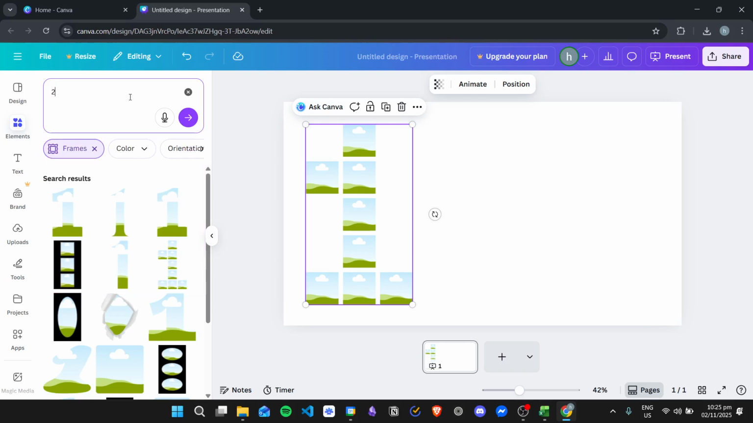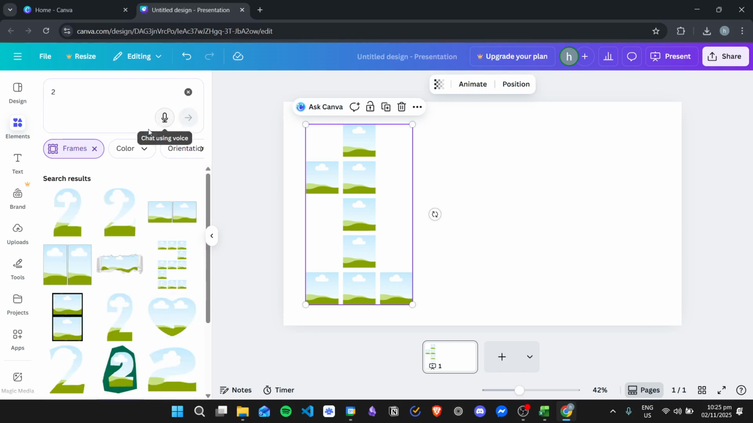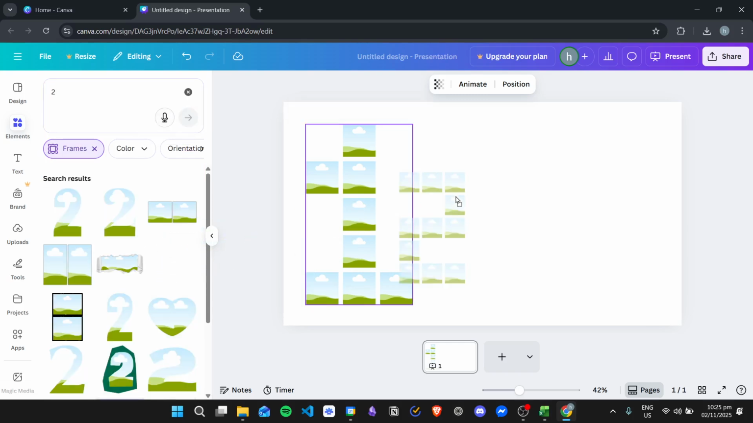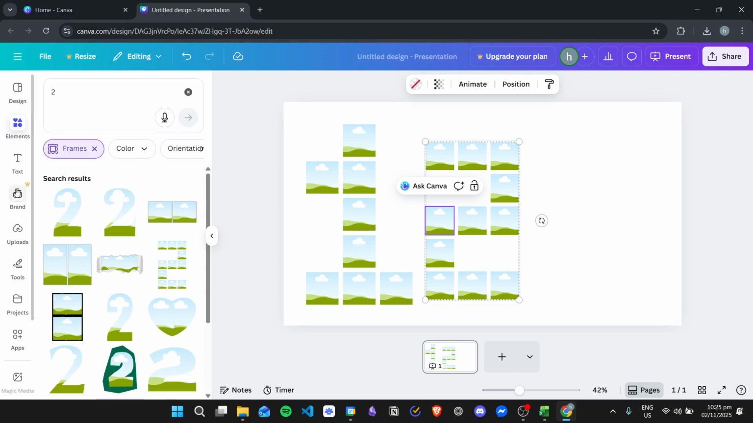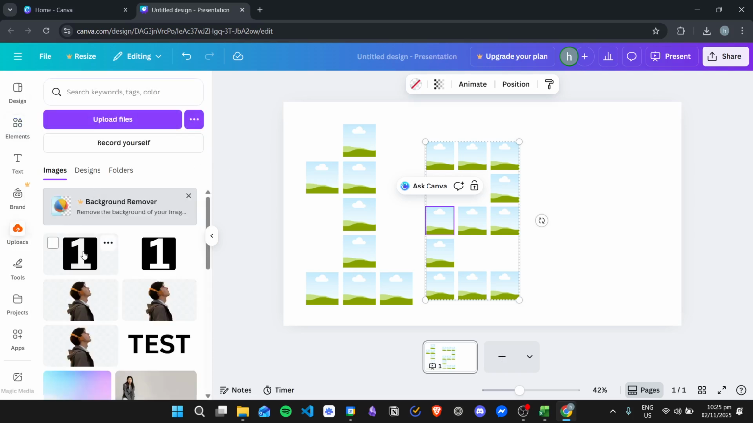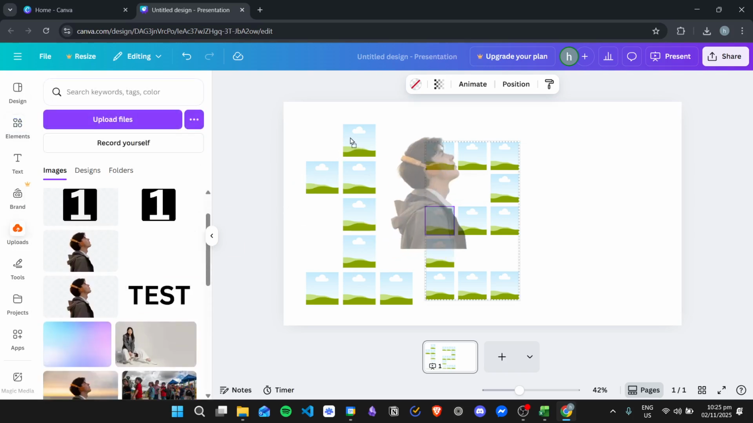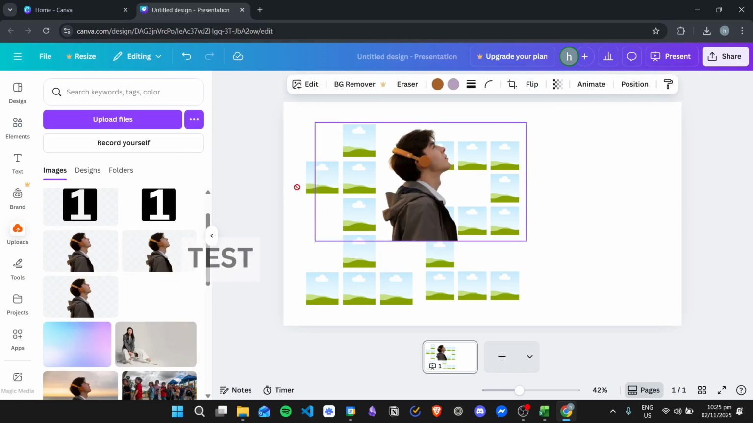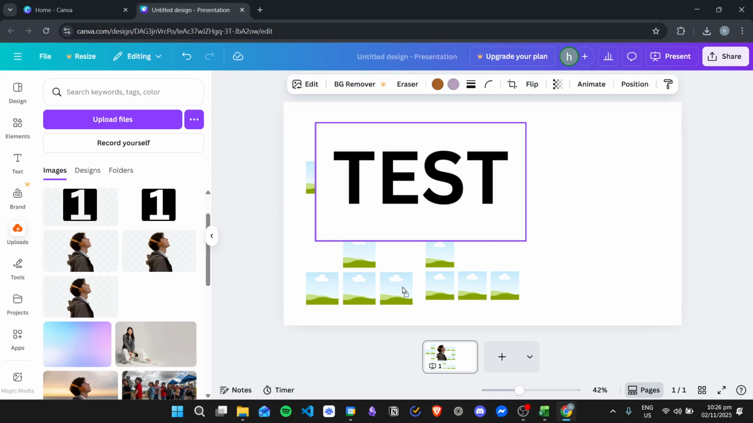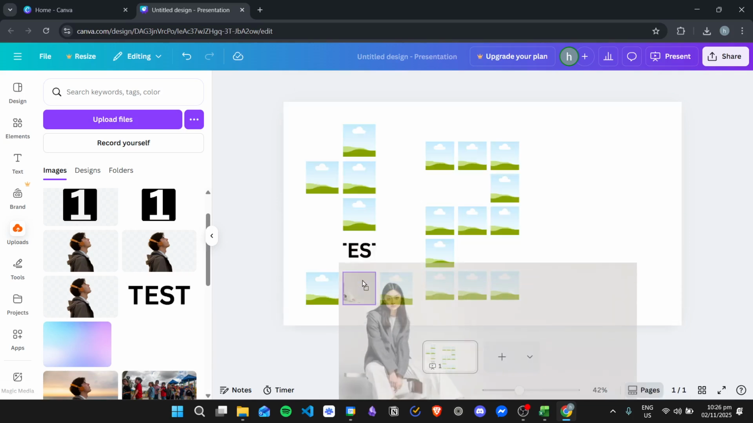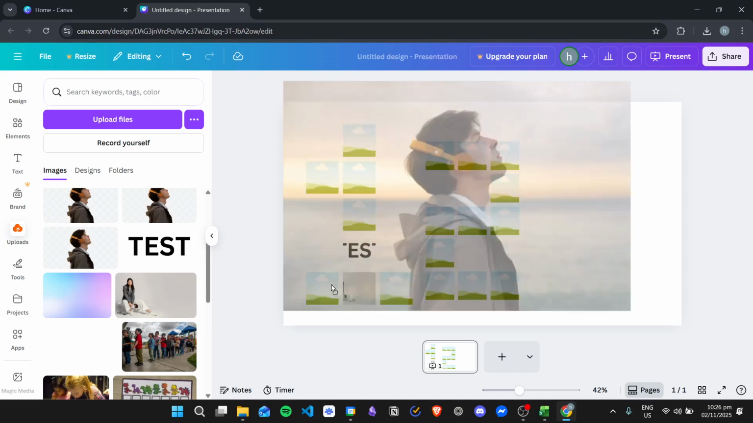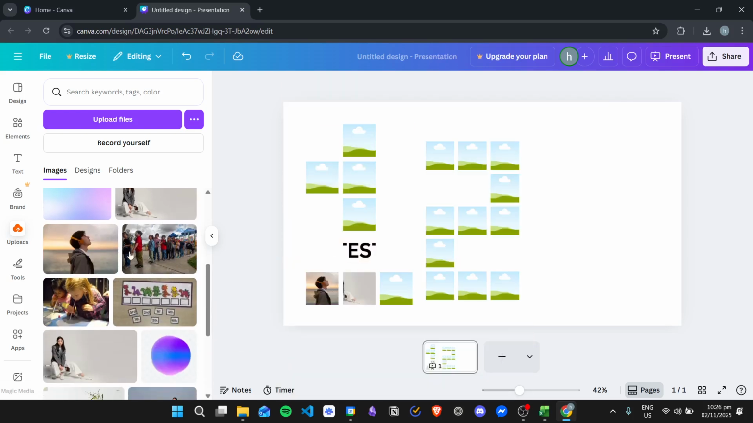And then, for example, we can search for number 2, and then we can go for the number 2 right here. And then you can go ahead and use your images and upload it right here in your collage. For example, this one, then this one. Just make sure that it is inserted inside of your frame.